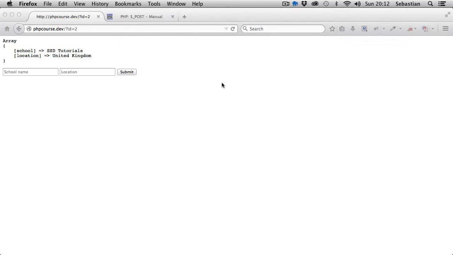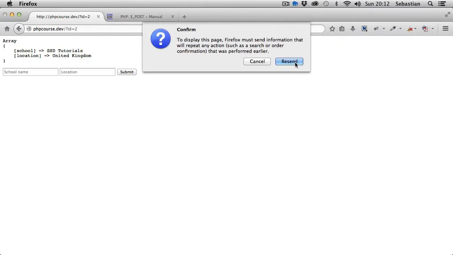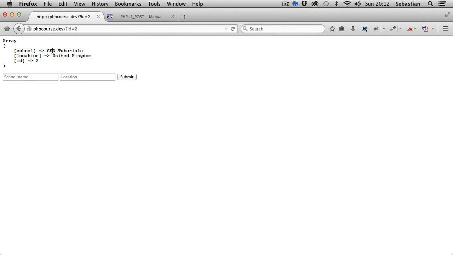If we now go back to our browser, refresh the page, so we're resending the data, and there we go. As you can see, because the first item in this merge array was the post super global, the first 2 items are coming from the post using this form, with the post method. And then the get super global fetched this query string from the URL with the ID of 2. So we have this array containing post and get super global values.